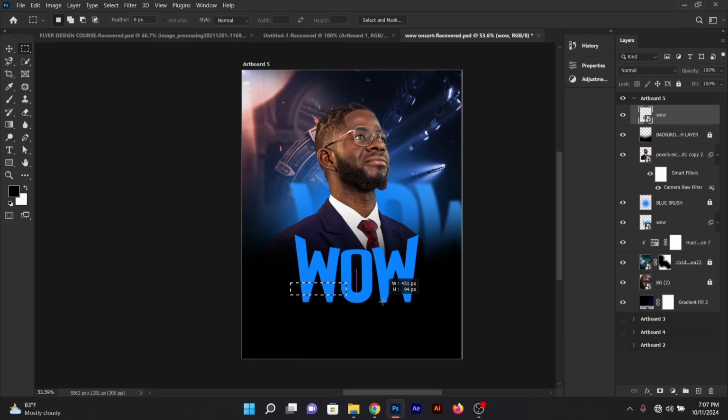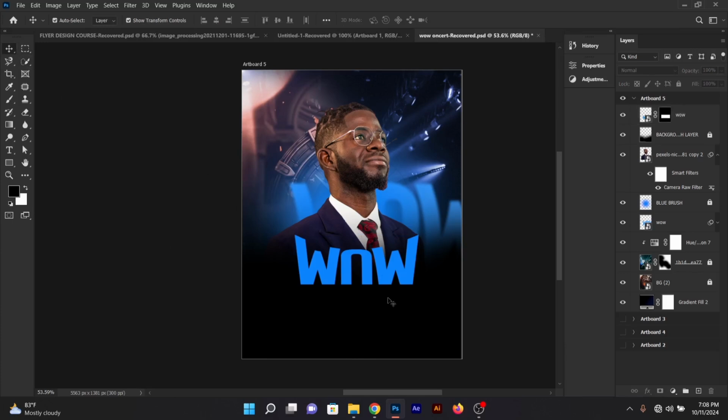Make a selection here using your rectangular marquee tool. Then when you've made your selection, hit add layer mask. Okay, sorry, we did it wrongly. So Control D to deselect. This is how we make the selection from here to here. So that's how to make your selection.